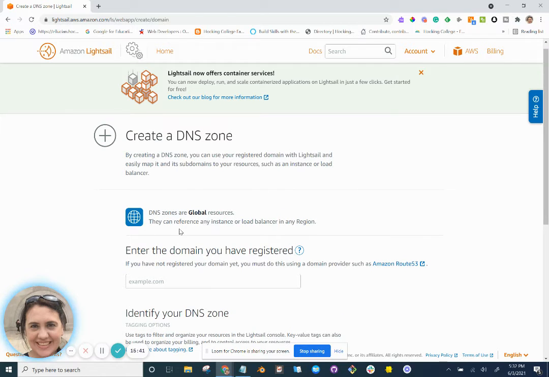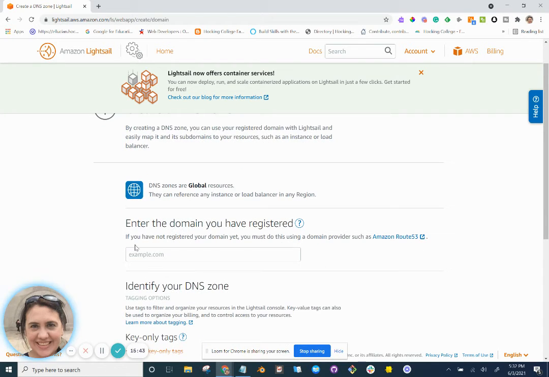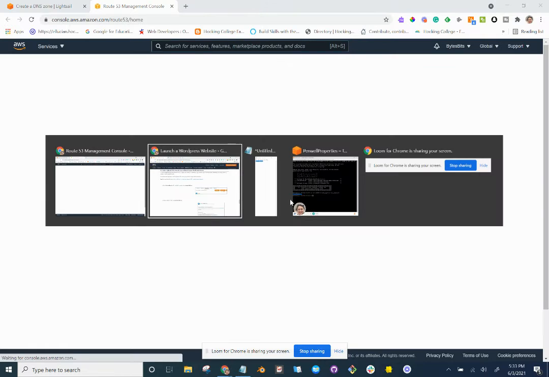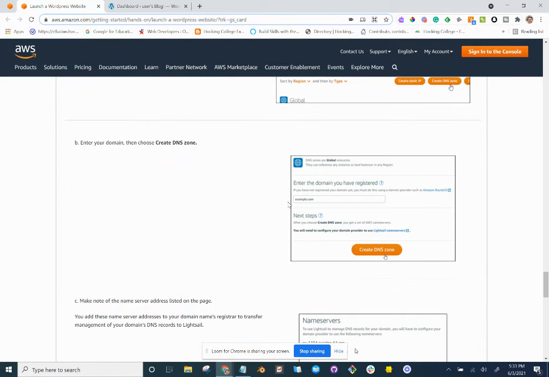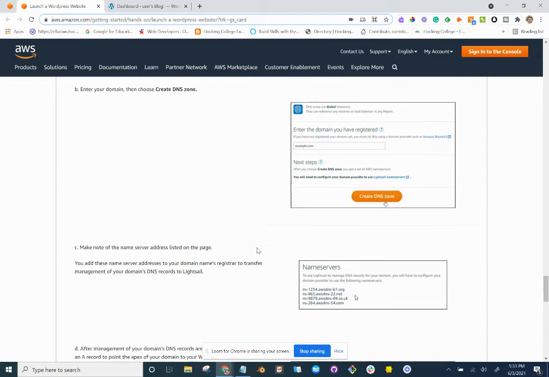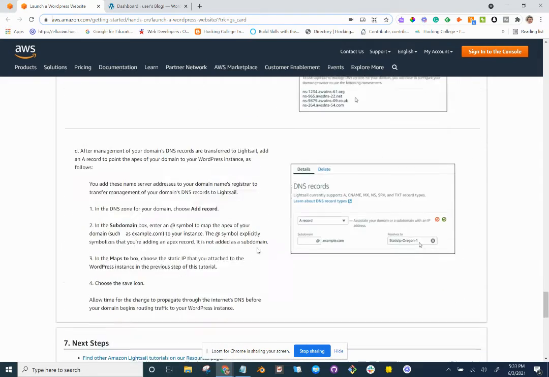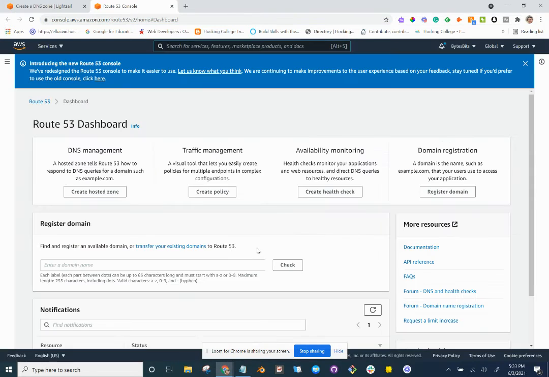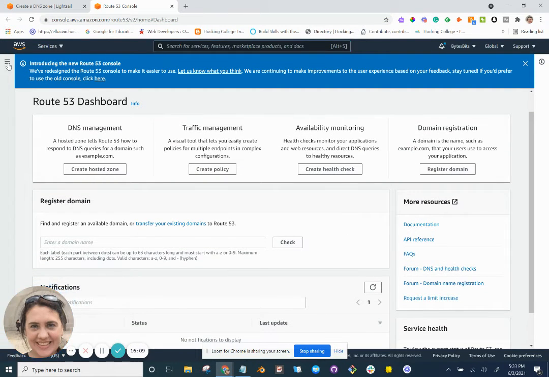Okay, so now enter the domain you've already registered. We don't have a registered domain name for this tutorial. So we're going to explore Route 53 a little bit, and click on that little pop-out arrow. We are diverting from this a little bit because going forth, it assumes that there's a domain name that you've already registered. Let's go ahead and expand this.